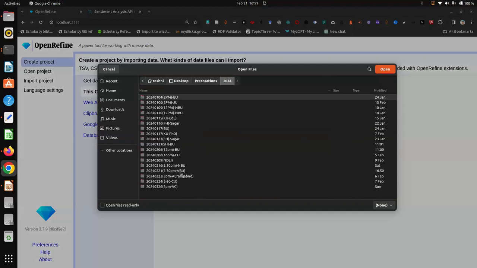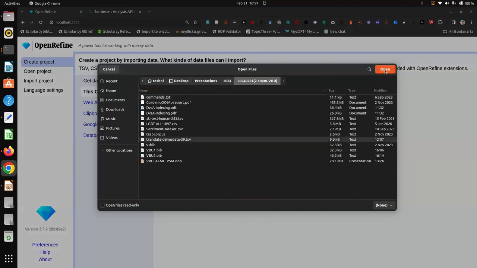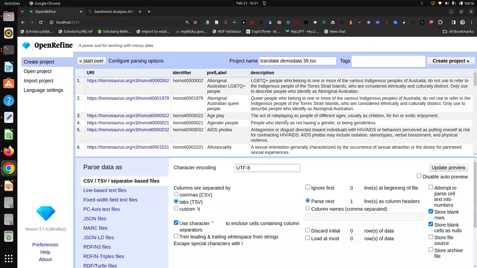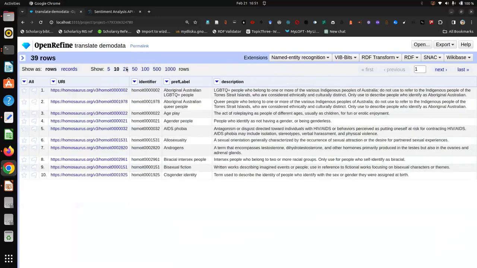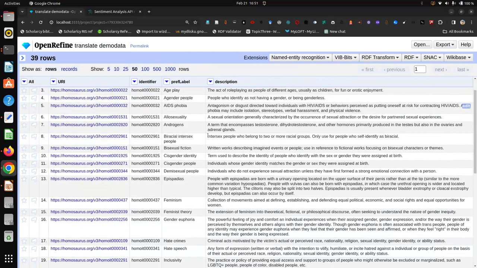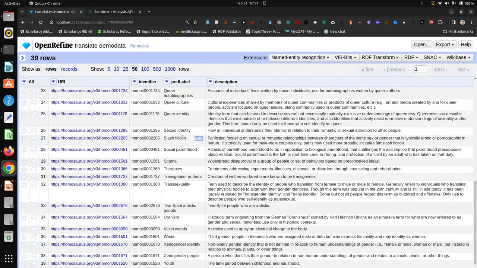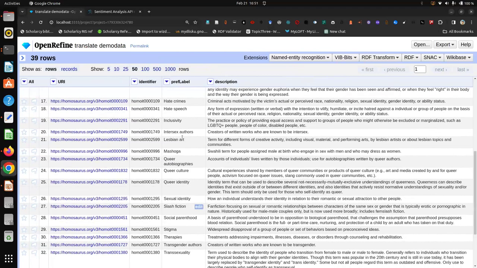So this is PBU and this is my translation data set. As I said, I have created a data set, a fraction of our vocabulary device, which includes around 39 terms. Each row means one particular term. This is the prep level, and this is the description of the prep level. A few terms covering almost A to Z, two or three terms from each alphabet I have collected.